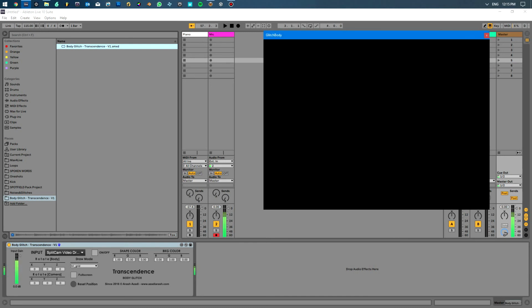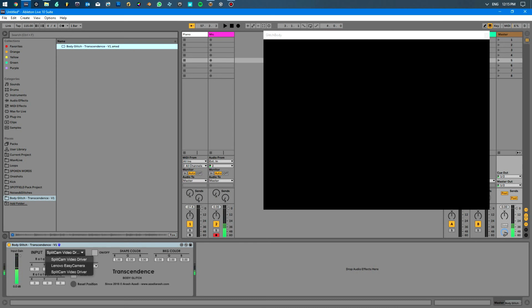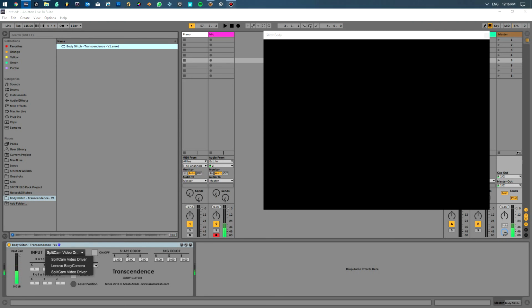First of all, you need to set your input device. On Windows or Mac, you're going to see the names of your input devices. I have my hardware webcam, which is Lenovo, and also a Split Cam virtual webcam for when I want to use other footage, video or images to be processed in this application.